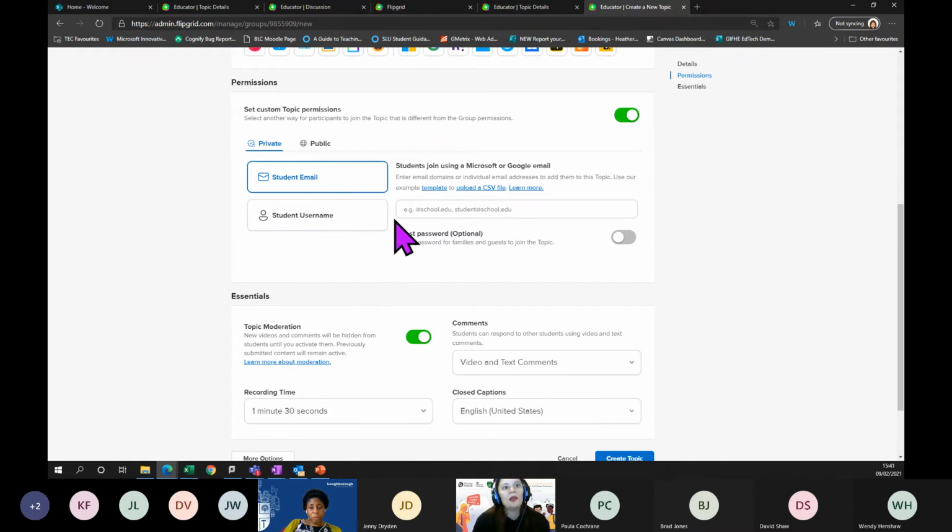You can set this up with a password for families and guests and other people to join the topic, if you wanted to. And again, the public topic is for if you want to share it outside the organisation. But for most of us, if you're getting students to contribute, this is what we'll be mostly focusing on.